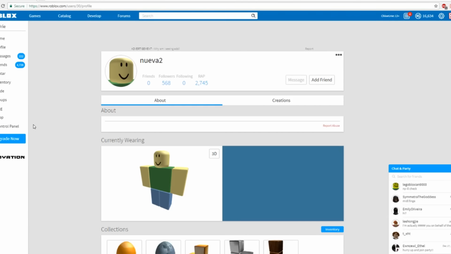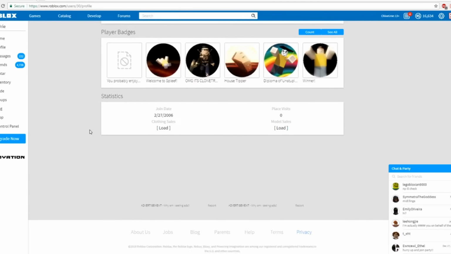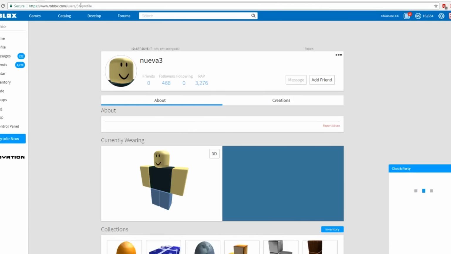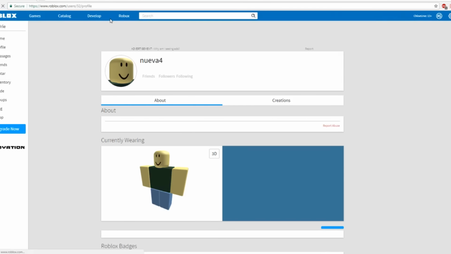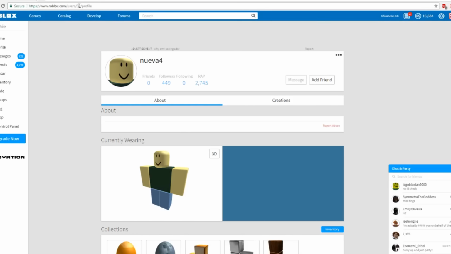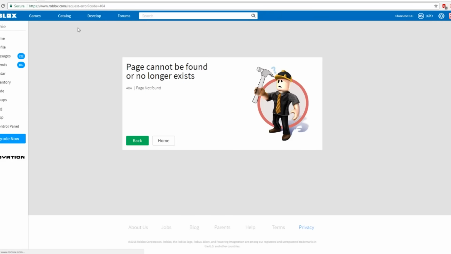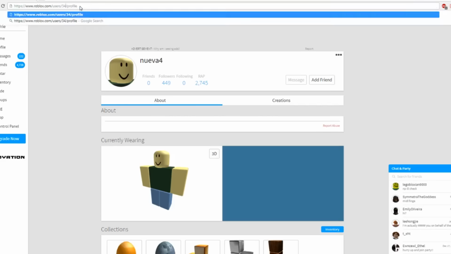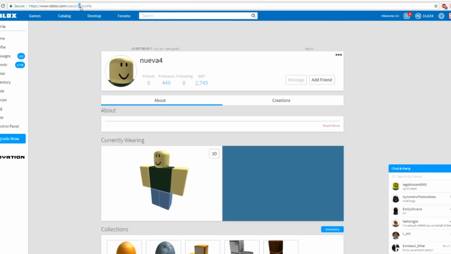Oh, here we are, Nueva 2. Was he trying to get himself some Tix, or did Tix not even exist? Was Tix a thing? I don't know, I didn't play in 2006. Nueva 3. Are we going to keep this going? Nueva 4. Let's see how many Nuevas we have. Oh no, number 33 was banned. What has Nueva 5 done?